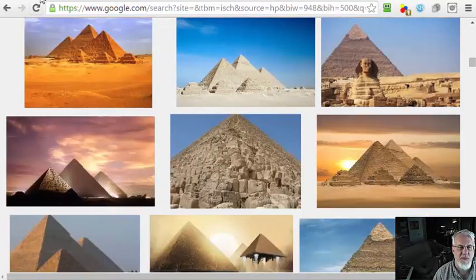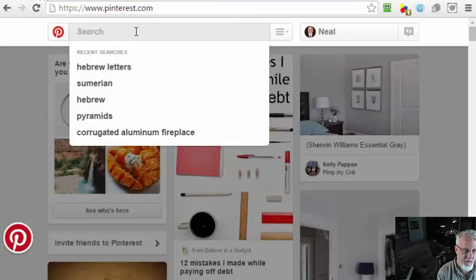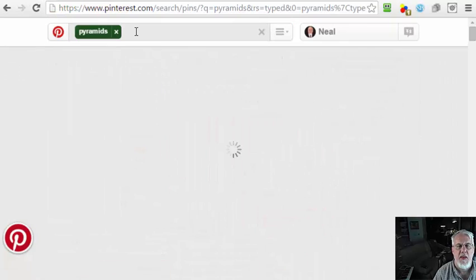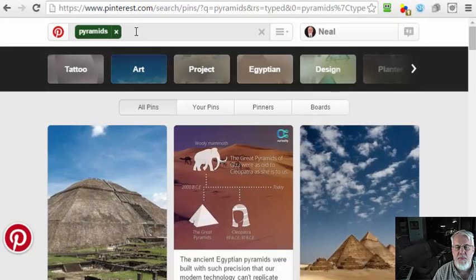Now, if you go to Pinterest and type in pyramids, these are going to be blog posts that have pictures of pyramids on them typically. And these are going to be posts that people have pinned. So you have other people on Pinterest that are out there pinning things they like. Now you might consider a pin sort of like a bookmark, except it also has a picture.